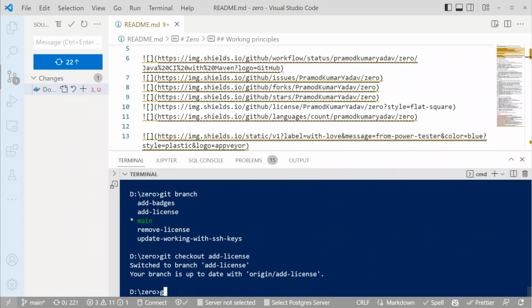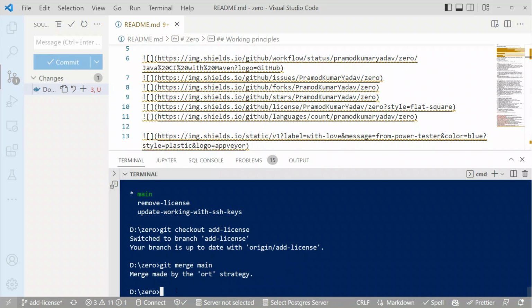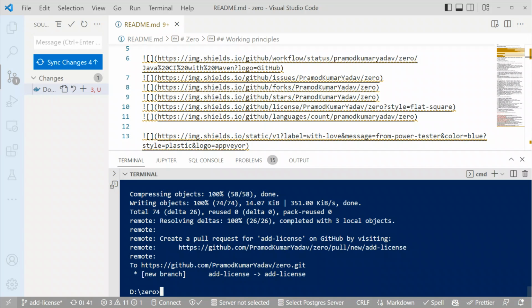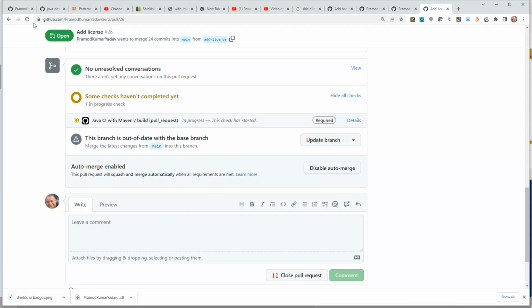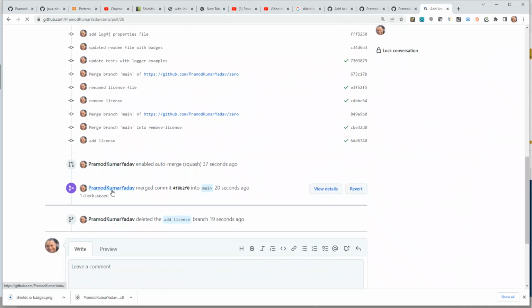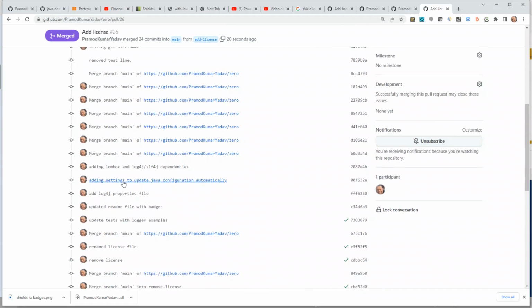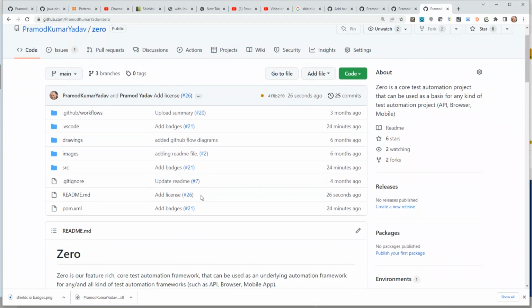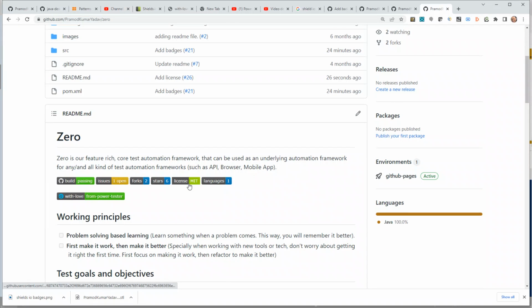Git checkout add license, merge with the main branch, merge is done, push, and now everything should be fine. Let's go back, Windows 1. Now we should be able to, yep, the branch is now able to be merged. And if you go back to the project, you see a MIT license here, right?